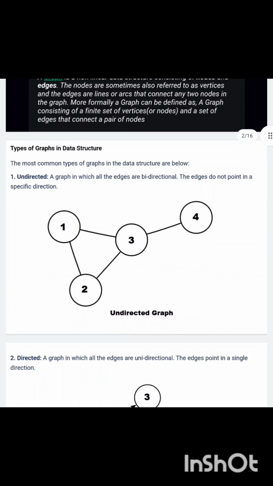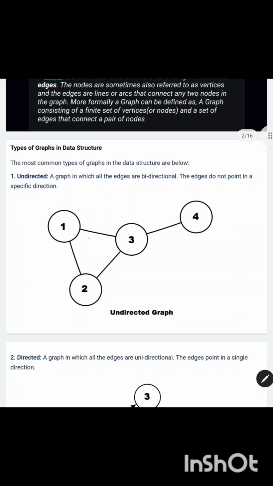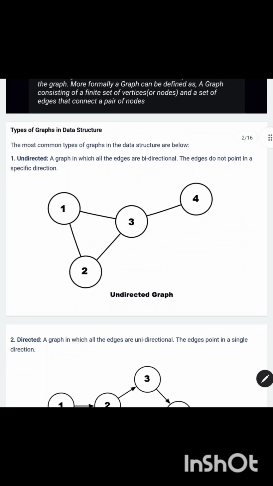The first one is undirected. When the edges do not have arrows, we call it an undirected graph. This is bidirectional, which means we can travel from 1 to 2, and from 2 to 3, and we can also travel back from 3 to 2 and 2 to 1. There is no arrow, so we can move from 1 to 2 and 2 to 1. We can move from 3 to 4 and 4 to 3. So this is a bidirectional undirected graph.